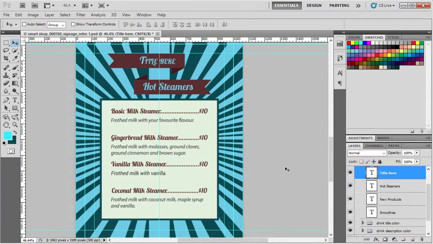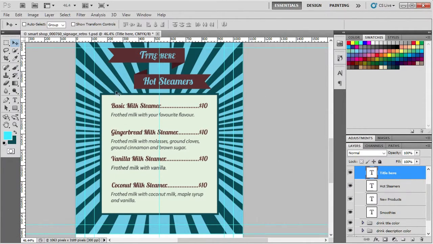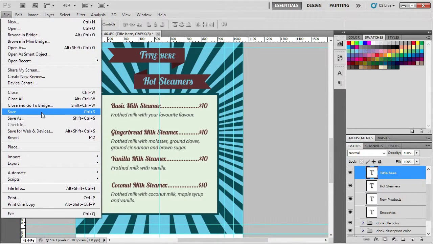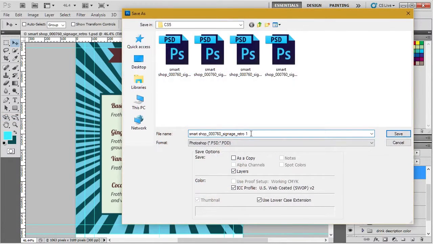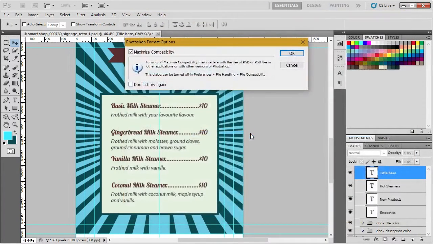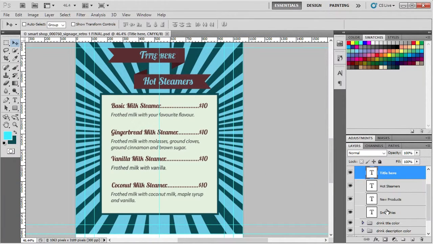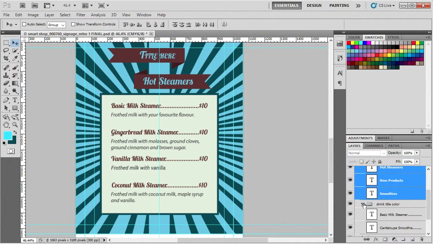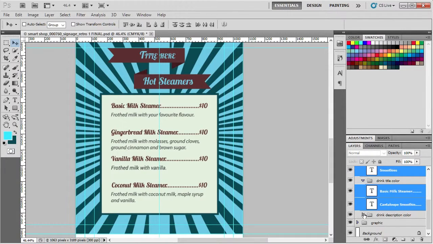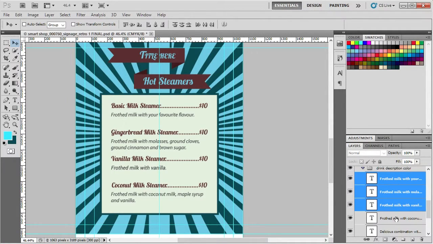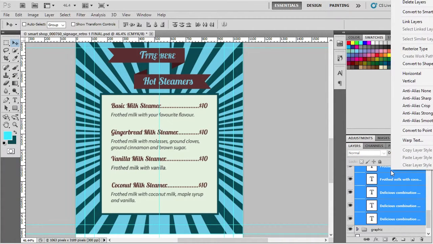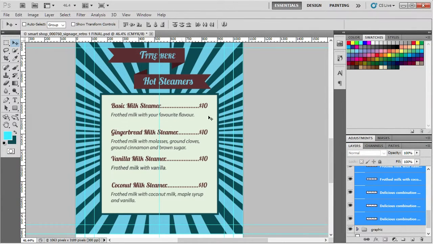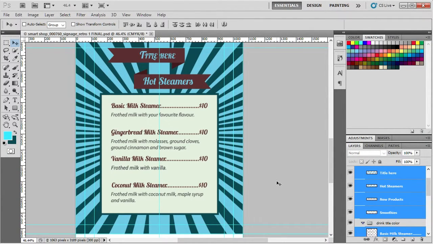Okay, let's say this is the final version. This is what we want to send to be printed. So the first step is to go to Save As, and we're going to save it as Final. And then I'm just going to select all the text I have in here and simply right click and go to Rasterize Type. And now the type has been rasterized, so there won't be any changes.